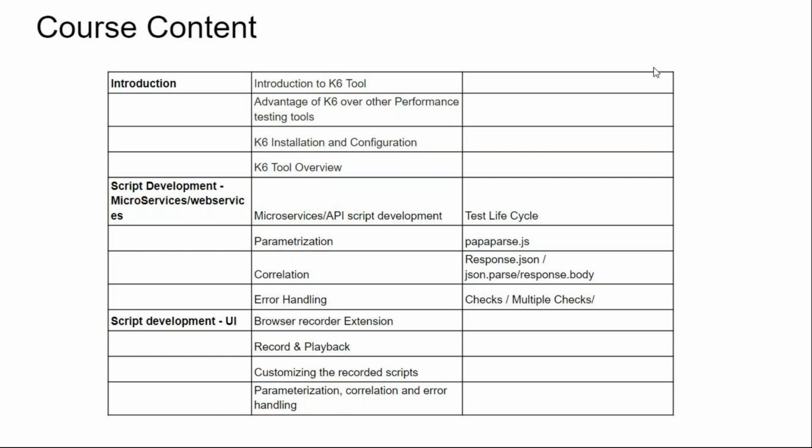And then within parameterization, there are a couple of ways to provide the input files, like CSV, like JSON, giving unique values, giving random values. All these things are required from a scripting perspective. Right? We'll go and learn all these aspects from a parameterization perspective. Similarly for correlation, and then error handling. All these things we'll be looking into from a microservices aspect of K6.